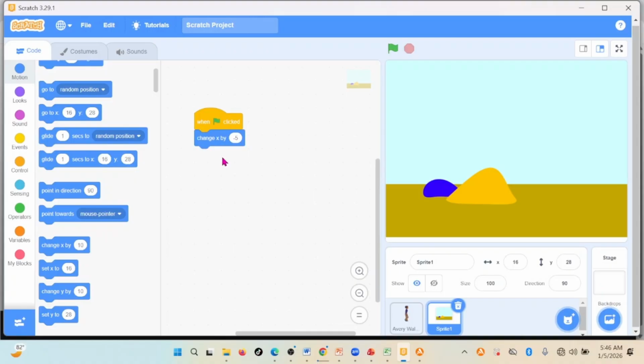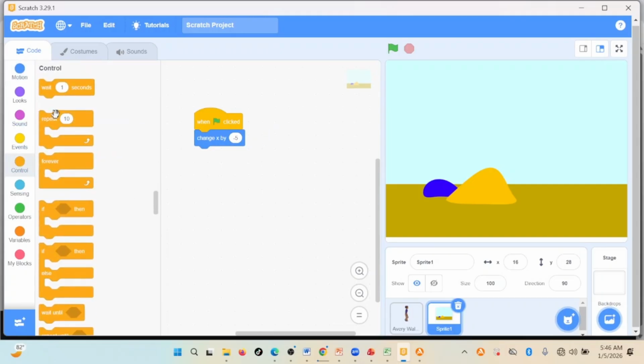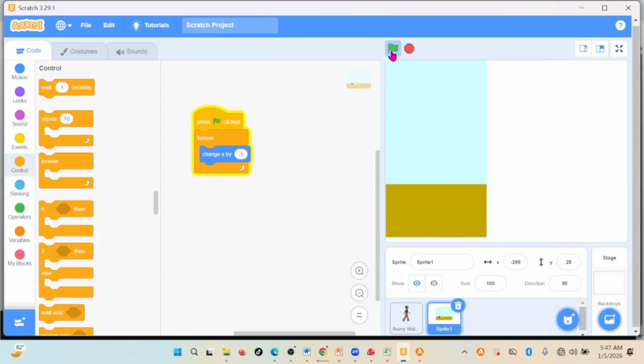Then we want it to scroll forever, right? For it to scroll forever, we have to bring the forever block here. Okay, this is it. So we'll place this inside forever and attach it again. So now let's click on the green button again. You see that it's scrolling. Wow, that's fine. It's scrolling.